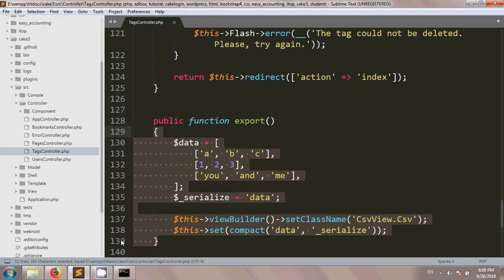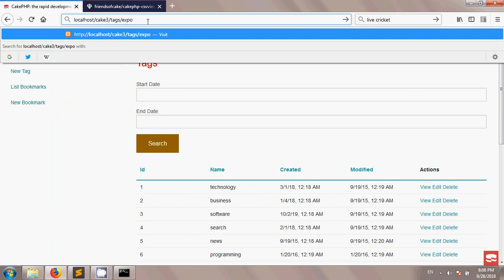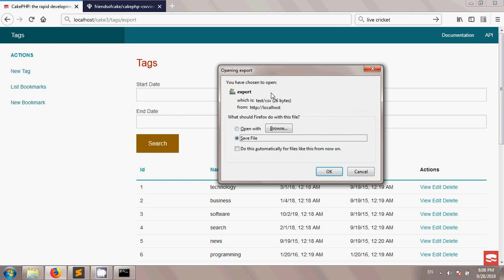So after saving everything, if you go in your browser and add your method name to the URL, for example export, and hit enter, you will see a file is going to be saved. The file name is export. If you save it, you will get a file, but it is a file without an extension.